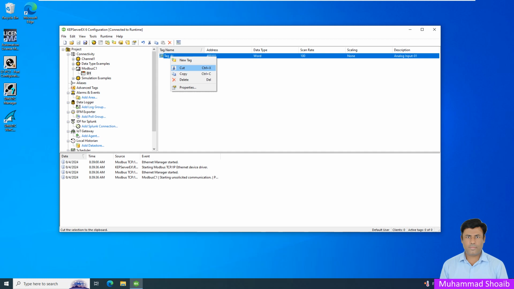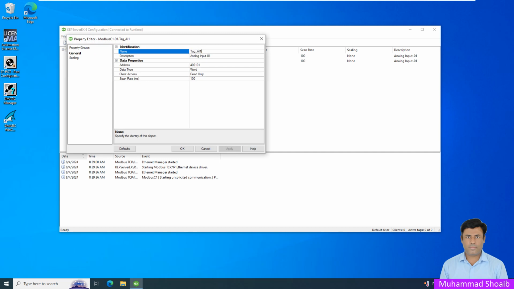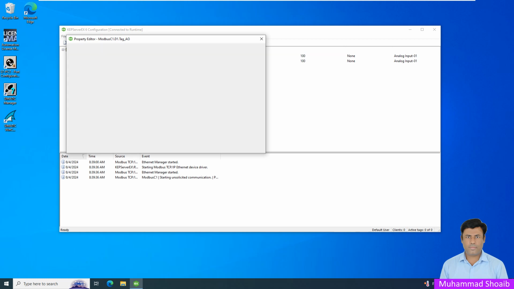So I will copy and paste it here, open it. I will just modify it, I will put AO, analog output, and here I will change the address. And here we'll put it as an output, like our set point. So in that case, we'll select the read write option, click OK.